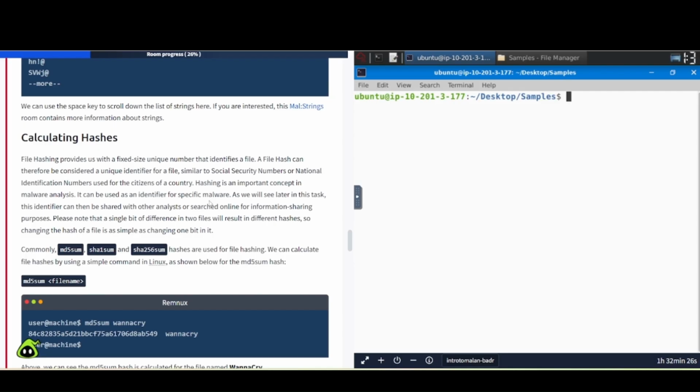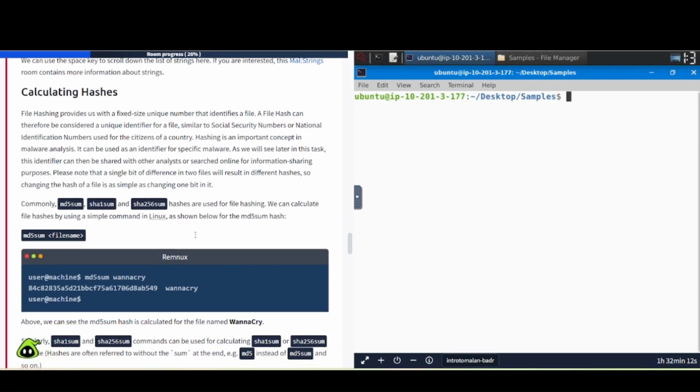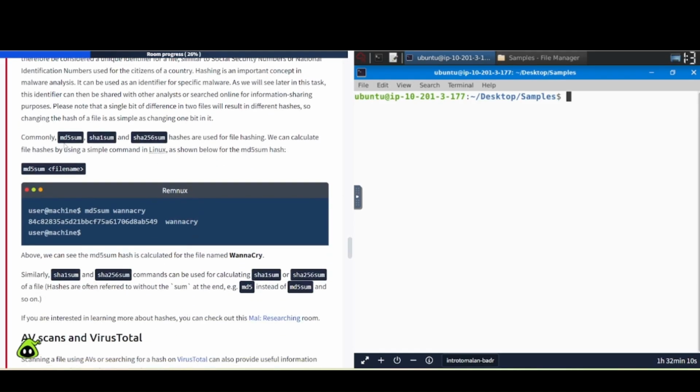As we will see later in this task, this identifier can then be shared with other analysts and searched online for information sharing purposes. Please note that a single bit of difference in two files will result in different hashes. So changing the hash of a file is as simple as changing one bit in it. Commonly, MD5 sum, SHA-1 sum, and SHA-256 sum are used.